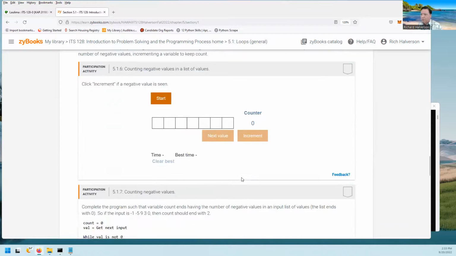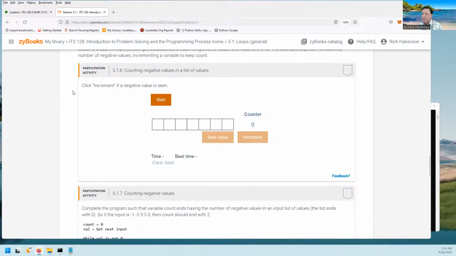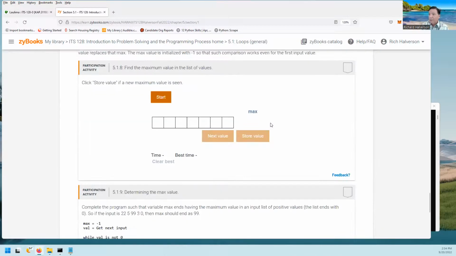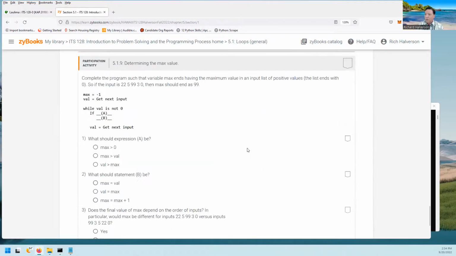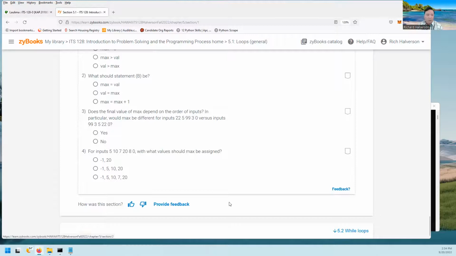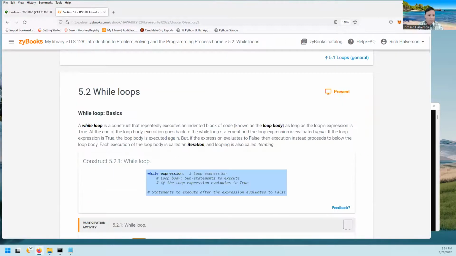Make sure you do these participation activities. Oh, here it's increment if a negative value is seen. I'm doing next value. I don't have to increment because it's not negative. Okay, you can do that. All right, you can do this one too. Let's see, while loops.